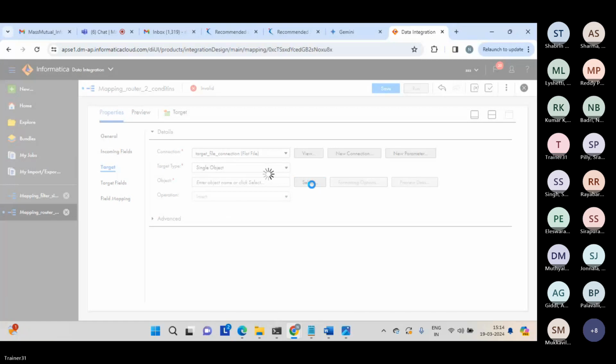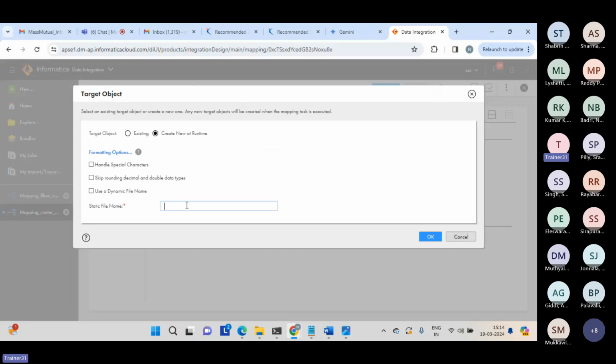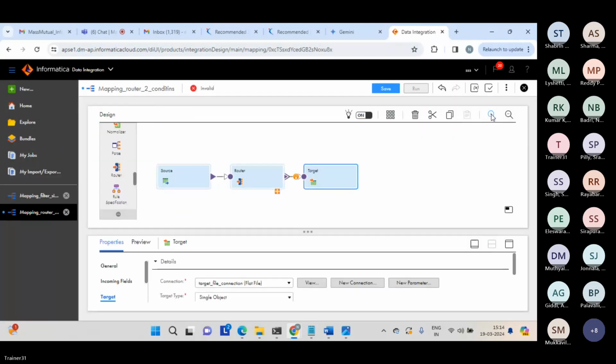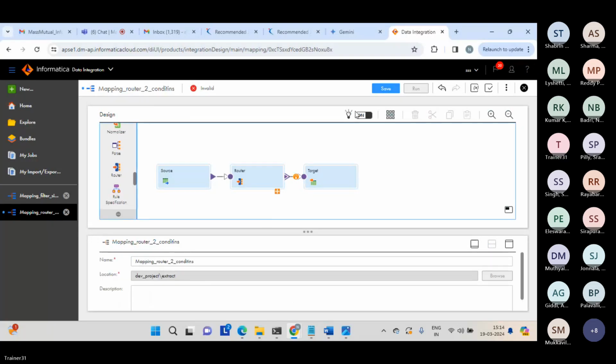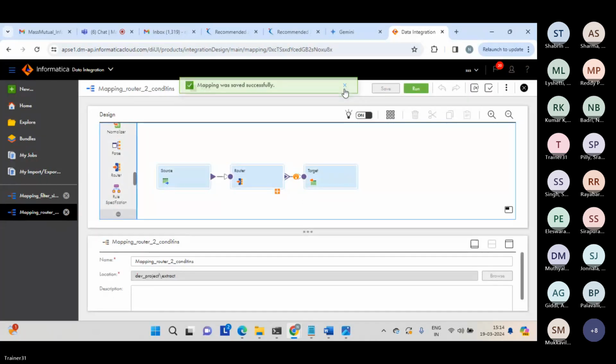Let's use create one time. So router with the single filter dot txt. So now let us set it. Yeah, and done.